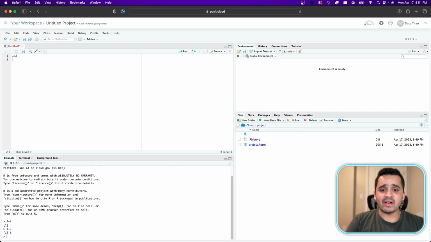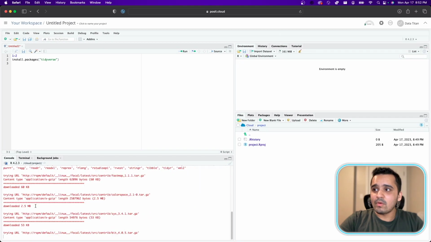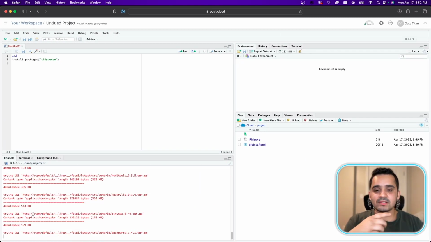Another useful feature of RStudio Online is the ability to download packages and libraries from the vast R ecosystem. To install a package, we could simply type install.packages and the package name. For example, I'm downloading the tidyverse package, and I could just press Command Enter or Control Enter to run this, and what it does is on the console on the left side, it just starts downloading the packages.